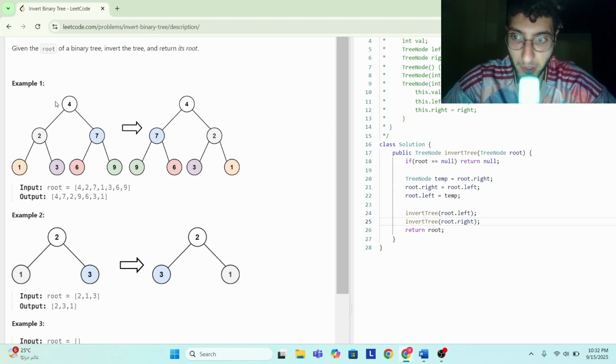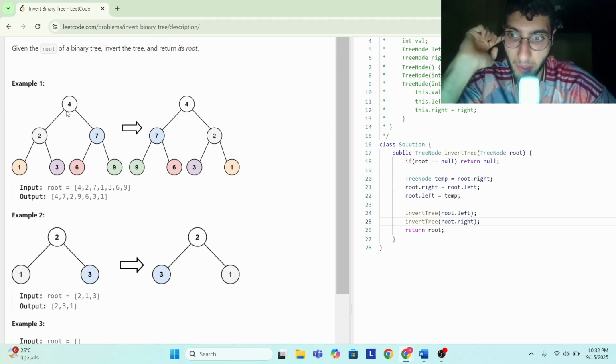So then root.right is now going to be equal to root.left. Root.left is this branch. So now our tree is pointing to this branch on the left side and on the right side. But we need to change this left side to be what the right side was. So we make root.left equal to temp. Now we have 4 at the top, 7 here, 2 here. And the children of 7 have not been swapped yet. To the left of 7, it's still 6 currently, and to the right of 7, it's still 9.